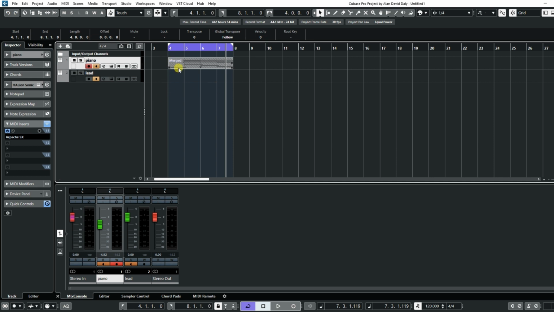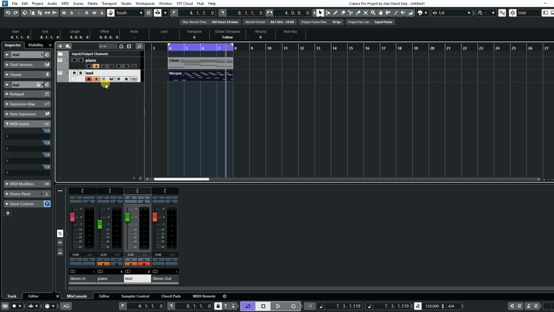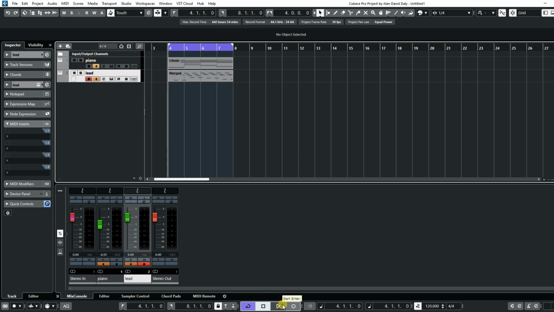As you can see, the lines on this track means there's two tracks, one on top of the other. If you click on it, we can drag the track down, and we're going to place it where our lead is. Now, if we go back to the start and we press play, both will play together.